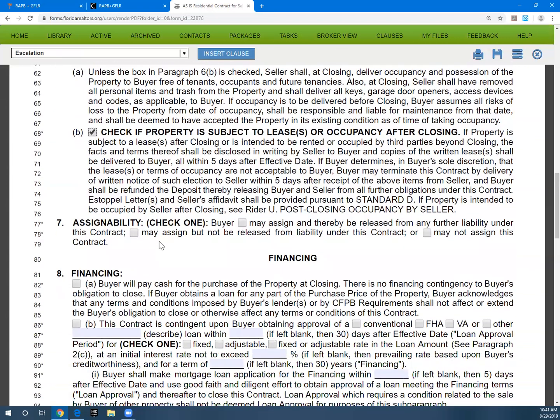Okay, assignability, section 7. There are 3 boxes in this section. There is one I absolutely never want to see ever checked off, whether you're writing the offer or the seller or you're representing the seller. I never want to see this first one checked off. It just screams, I'm wholesaling your property.